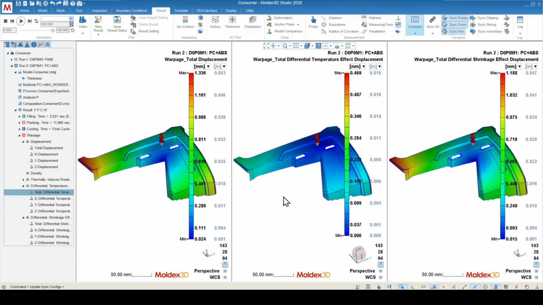So the reason that I have all three of these on the same window is so that I can see which of these, differential temperature or differential shrinkage, compares the best to the total displacement plot. And that'll tell me where a large amount of the displacement is actually coming from.